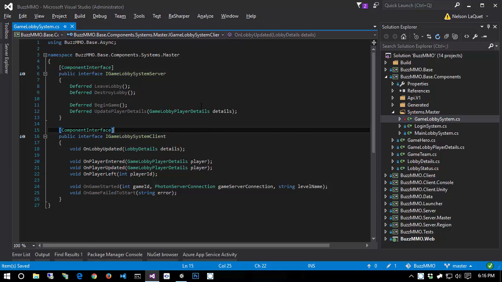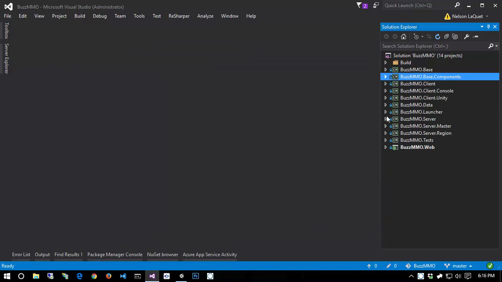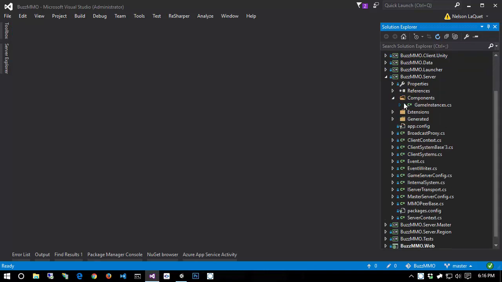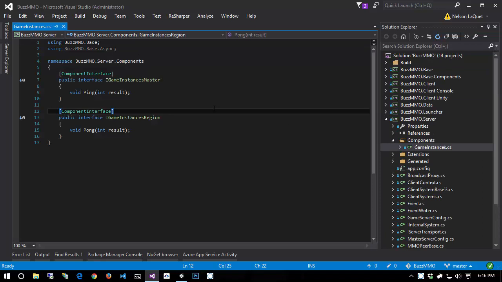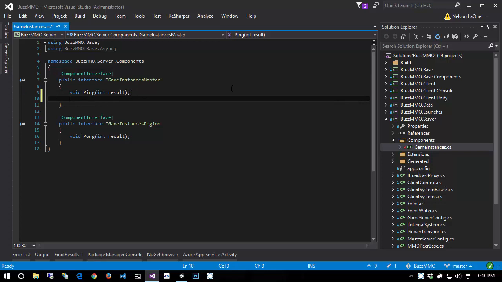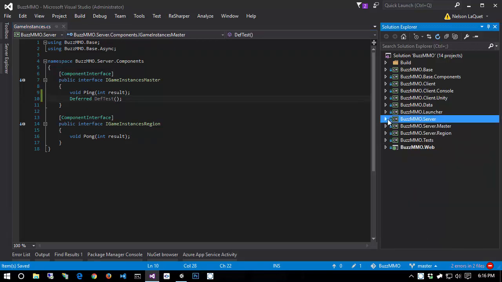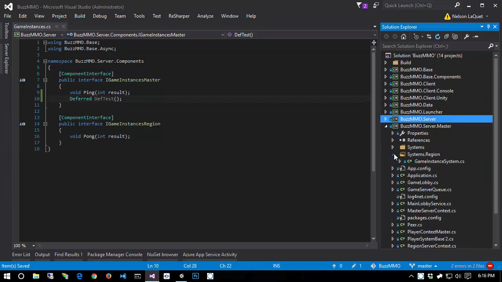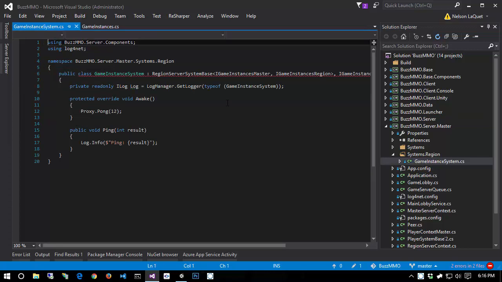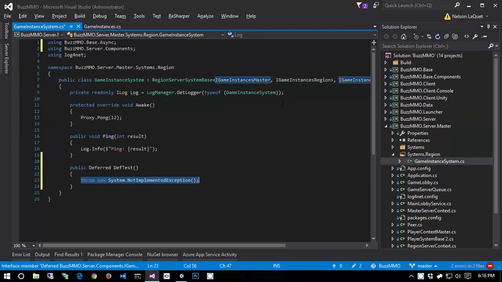However, coming back to the server-to-server communication, I think that it is going to be very important for both the region server and the master server to be able to send deferred requests to each other. So I'm going to start with the iGame instance master. I'm going to write a new method on this interface, just a test, deferred def test or something like that. With def test in place, we'll now get an error in our BuzzMMO server master. So jump over into systems.region, because we now need to implement that method here on our game instance system.